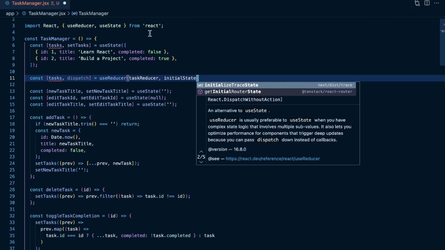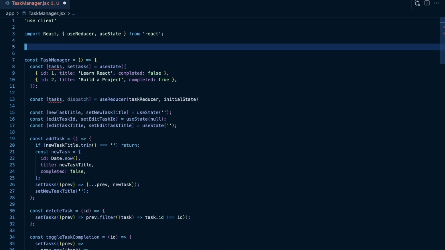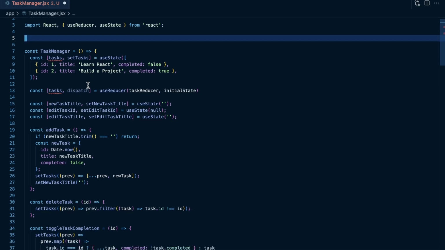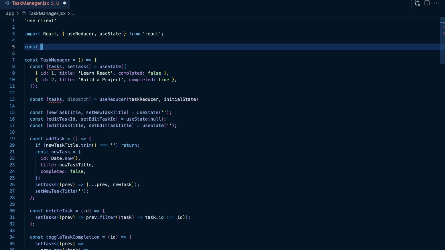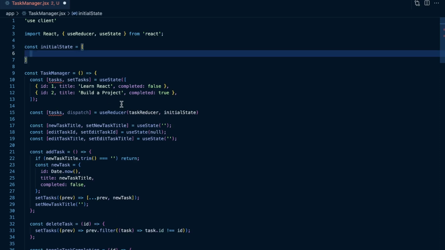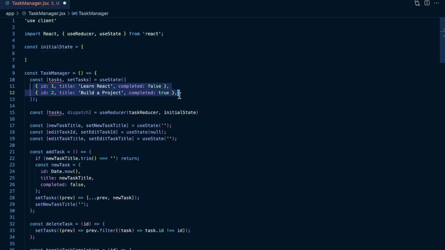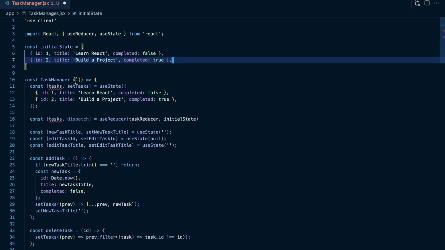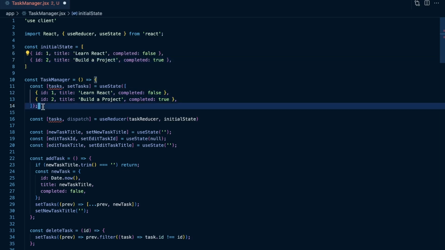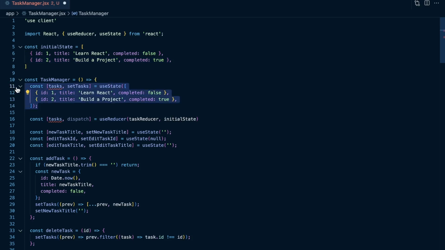So what we can do is, above our task manager component, and if you see this use client here, just ignore it. This is technically a Next.js project, but this is all just pure React code. Above our component I'm going to say const initialState is equal to, and it's basically going to be what our initial state was right here for useState. I'm going to pass it like so, and get rid of this useState call here.